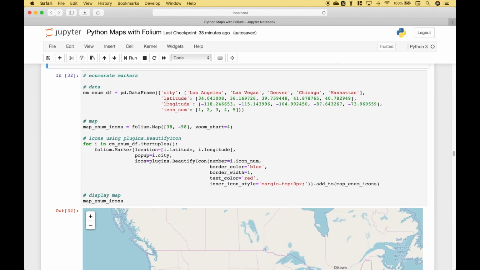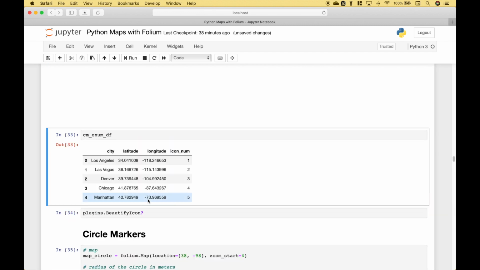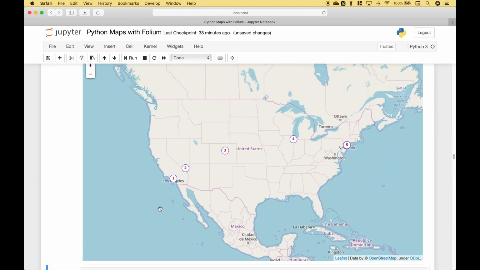So here we have our data frame that we're going to use. We create our map. Once again, we're using a for loop, iterating over the data frame using iter tuples. We use Folium marker, assign the location, pop-up, icons. And for this one, we're using the plugins.beautify icon. Then we assign the number, border color, border width, text color, and then here we have some styling. We add that to the map and run it. And you can see we have our enumerated icons.